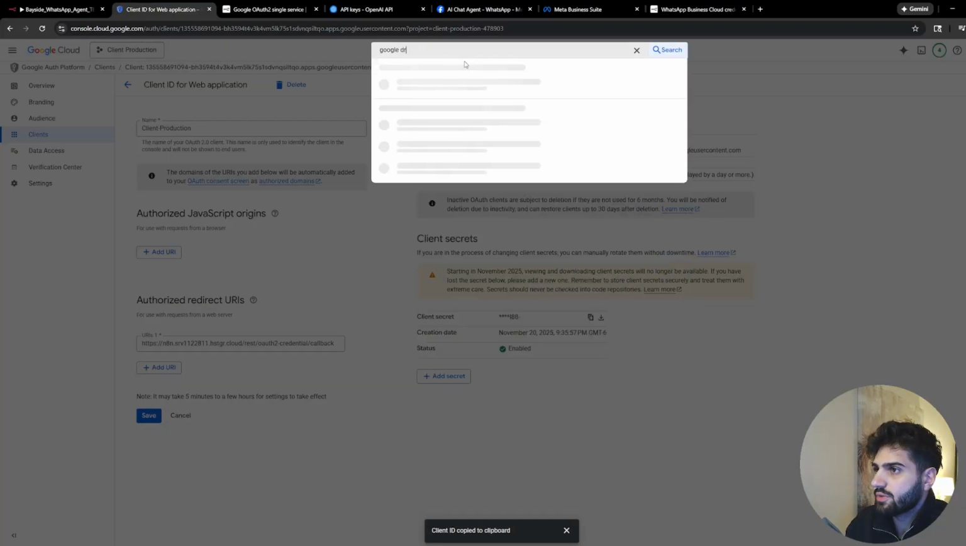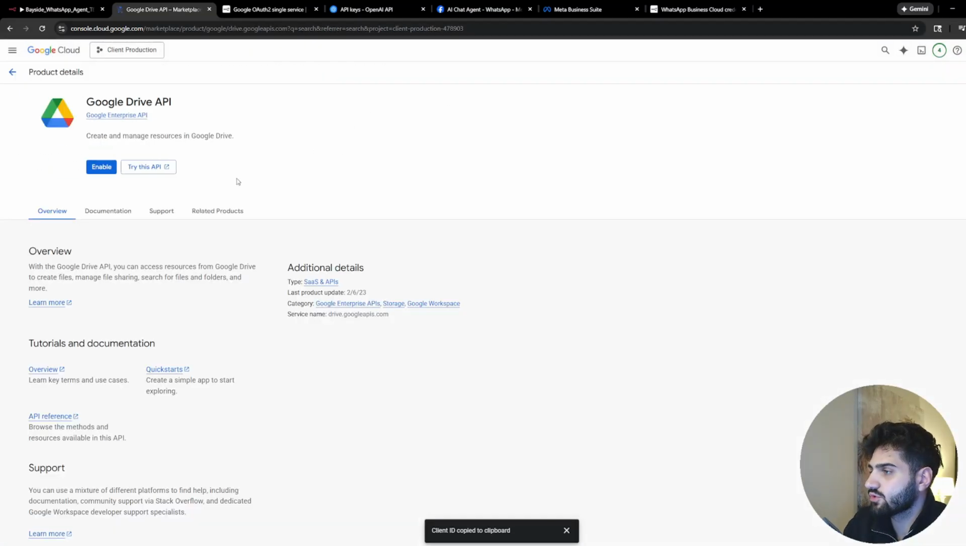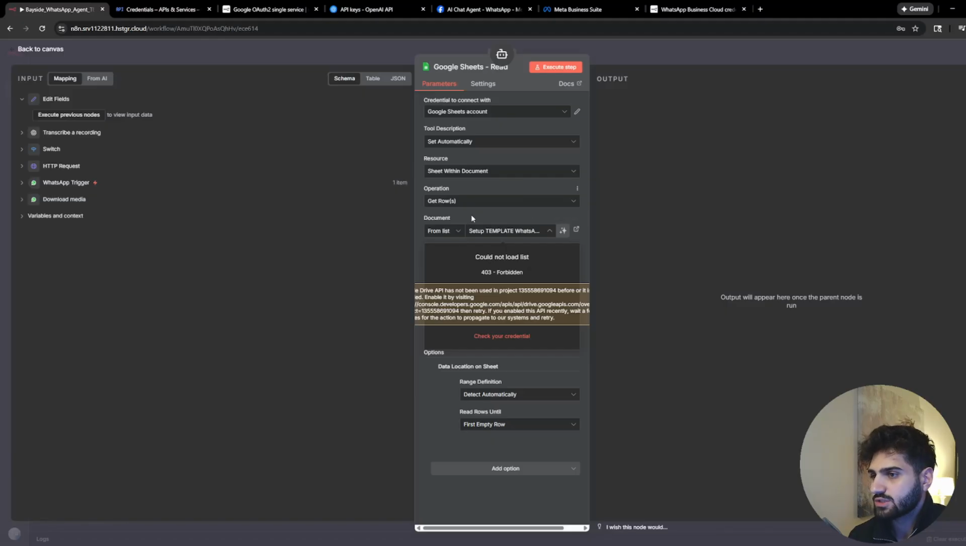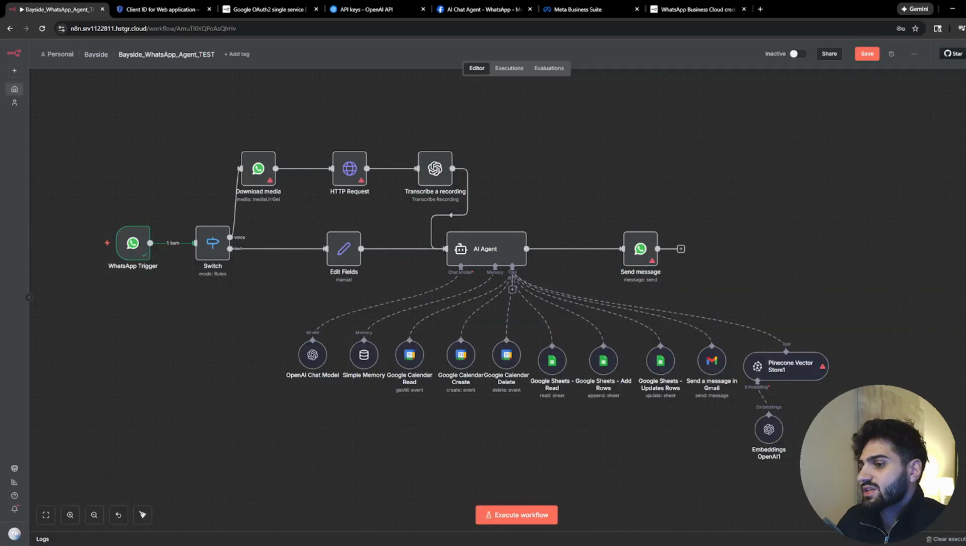One more API that you might need to enable is the Google Drive API. If you're getting errors, try enabling this. I was getting issues setting up my Google Sheets, and I was getting this error which says Drive API has not been used in project whatever before, and enable it by visiting this website. So now that I have re-enabled my Google Drive API, I'm going to give this a retry, and we were able to select that successfully. So now that we have set up all of our Google nodes, we are almost done with this build.